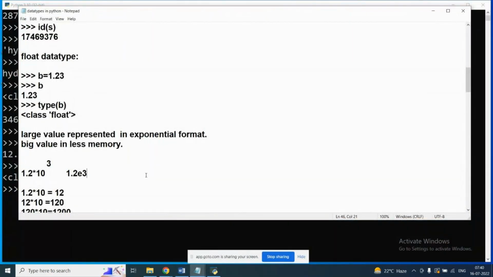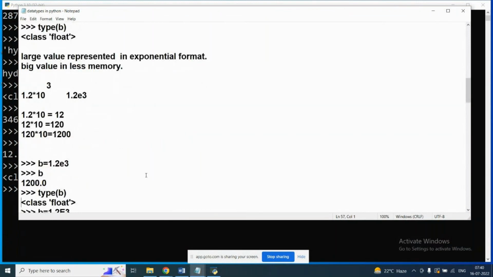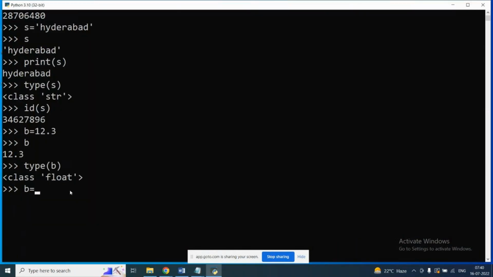So here if I give the value like this, 1.2 e3 is given here. So if I say b, then it will show 1200 here. So 1200 it is giving, and the data type is a float only. So if I give 1.2 e3, then in b it is storing 1200.